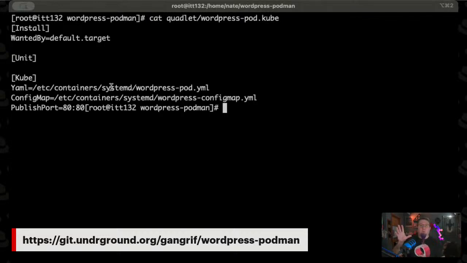For the sake of portability, in this demo, I'm putting it inside of etc containers systemd because that's where the kube file is going to go. Normally, I would put it wherever I'm storing my container definitions, right? So maybe that's in /serve, or maybe that's in /container defs, whatever, right? Wherever you're going to put that stuff. Config map, we have to point it to the config map itself, right? So we say the config map is also in etc containers systemd WordPress config map YAML.